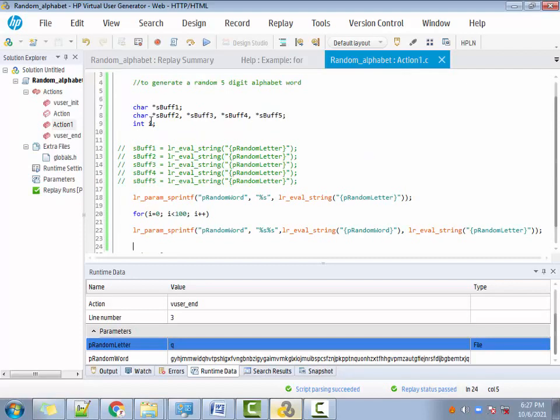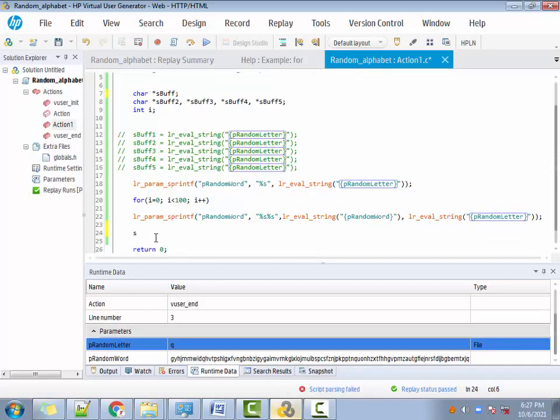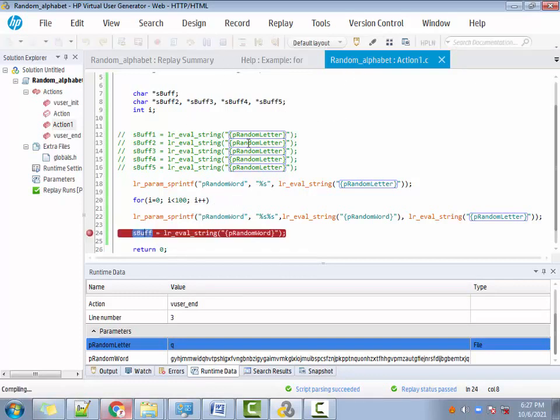You can create a variable called sbuff or something like that. Then convert it to a string by saying sbuff is equal to lr_eval_string, this P word. Superb. So now you have converted it to a string as well, if you wish. So let's see what will be stored in sbuff.